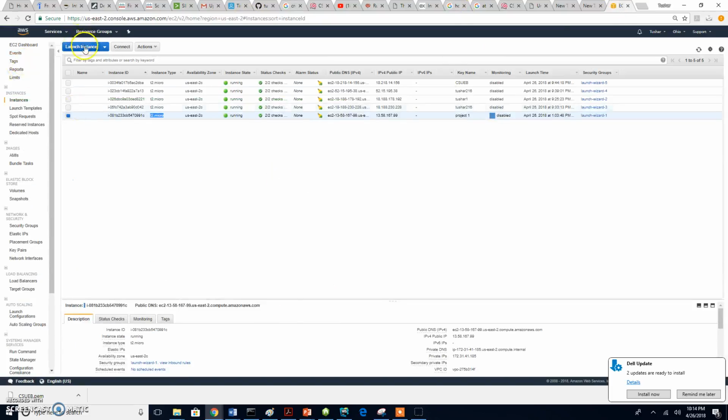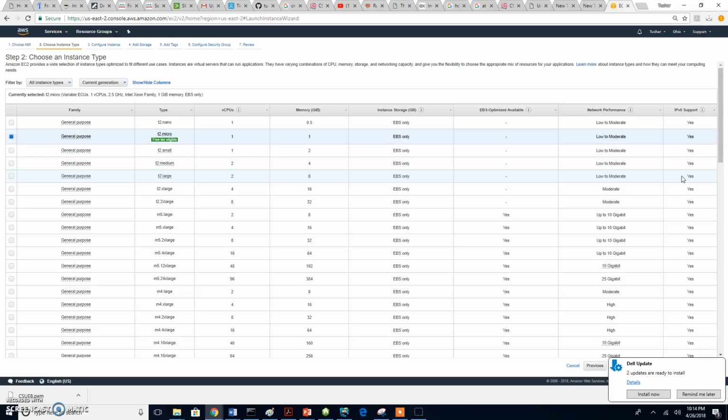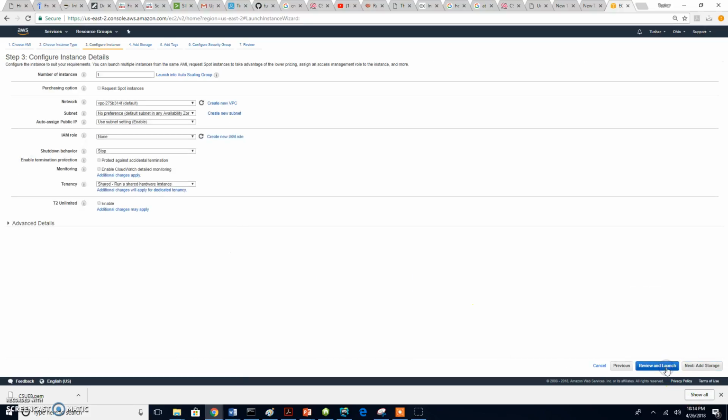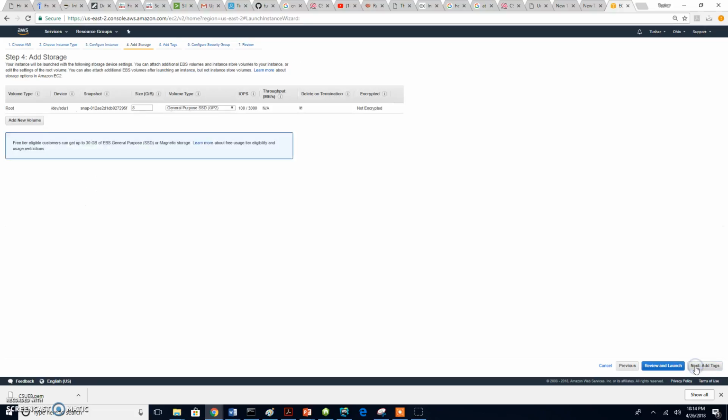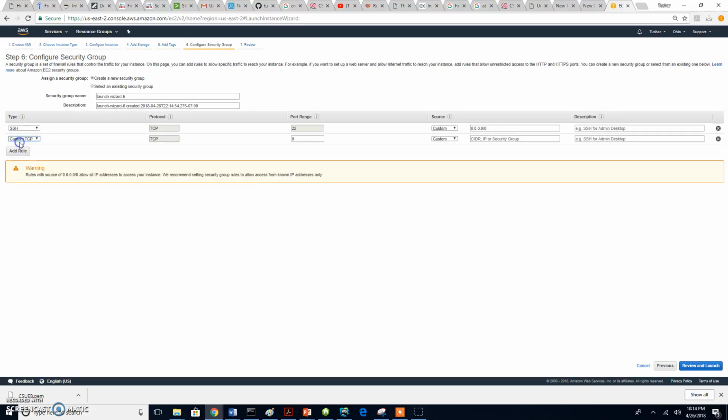We click on launch instance, and we click on Ubuntu. We check the general purpose option, which is already selected, and go next. If the storage is given, we go to add tags, configure. So we need to add the custom TCP IP. We have to set the port range from 3000.